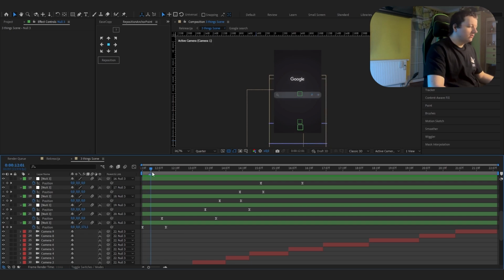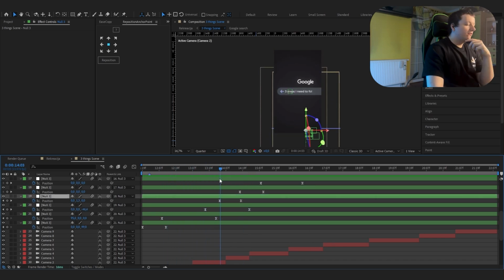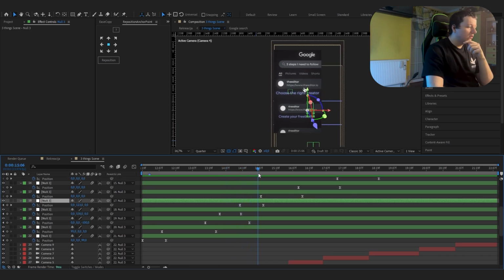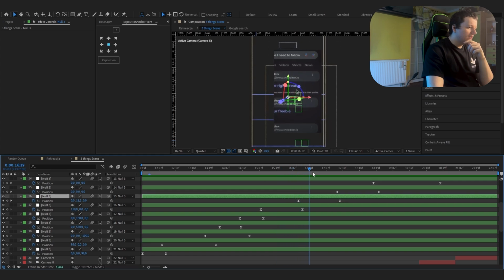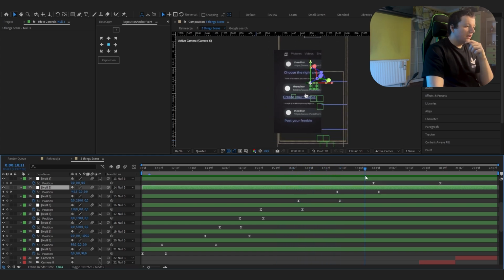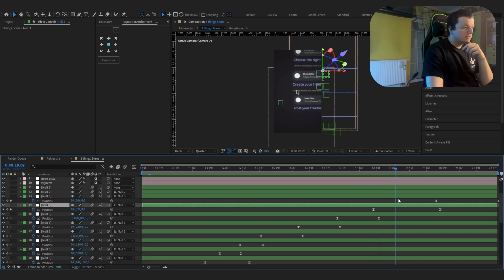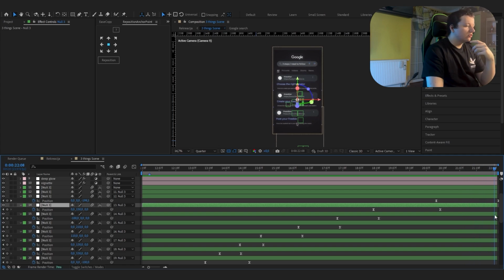For the first null, it's literally just zooming out. The second null is moving slightly to the left. The third null is zooming out. The fourth null is moving down. The fifth null is also moving down. The sixth null is moving to the right. The seventh null is moving down. The eighth null is moving slightly to the left and also down. This null is just moving down, and the last null is literally just zooming out.